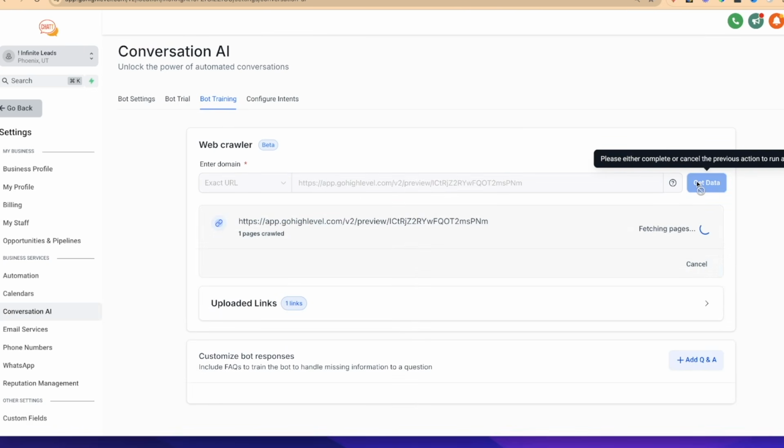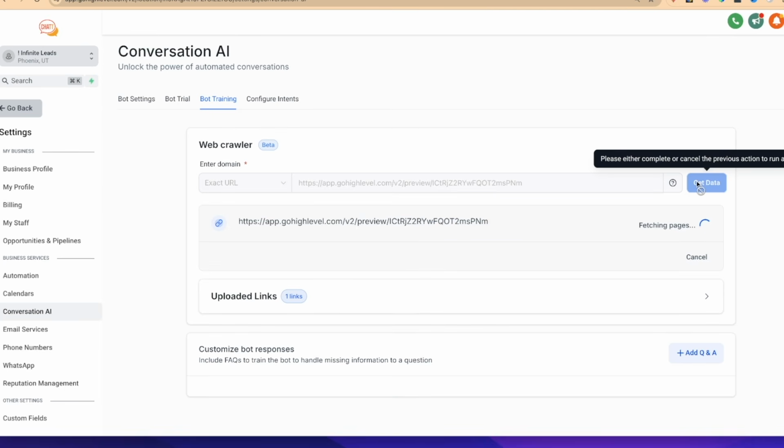So now this AI bot is going to take about 10 to 20 seconds. It's going to scan the entire website, all the pages, learn about all your business services, all your hours of operation, your price points, anything that a customer would want to ask you, and it's going to learn everything about your business.